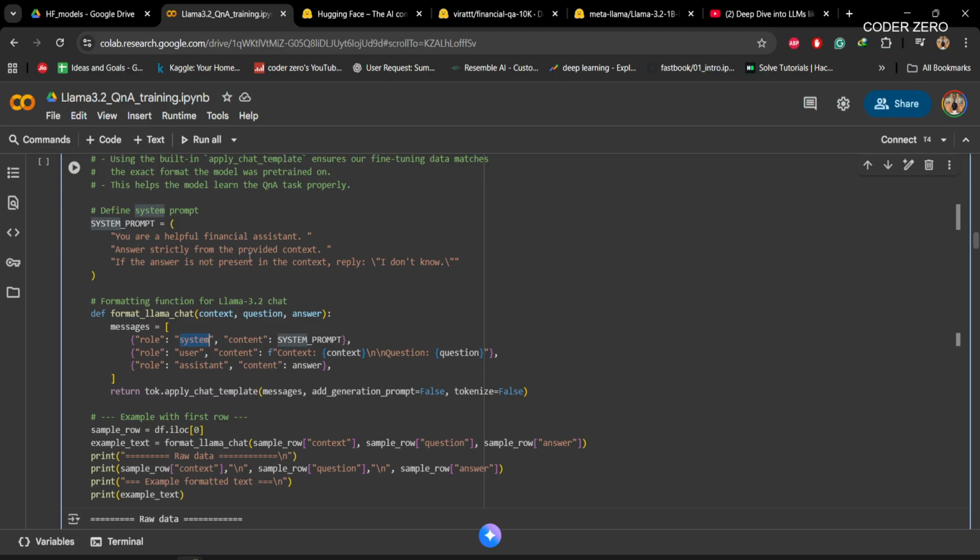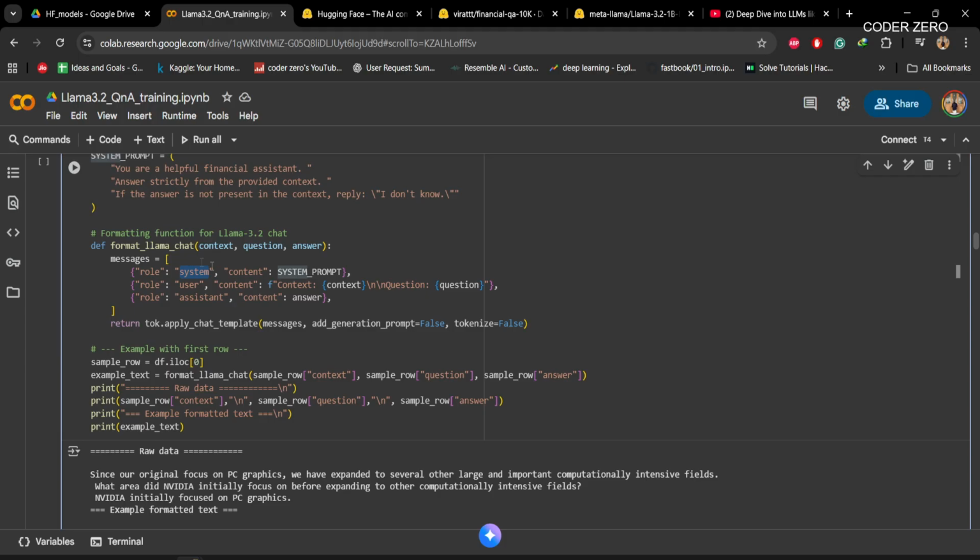Answer strictly from the provided context. If the answer is not present in the context, reply I don't know. So we are using that as the content, as an instruction for the system role. For the user role, we are taking the context from the context column, and the question from the question column. Now for the role of assistant, we have the answer column here.